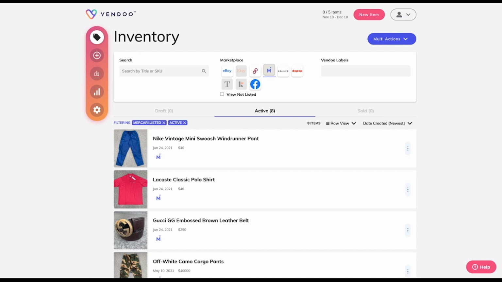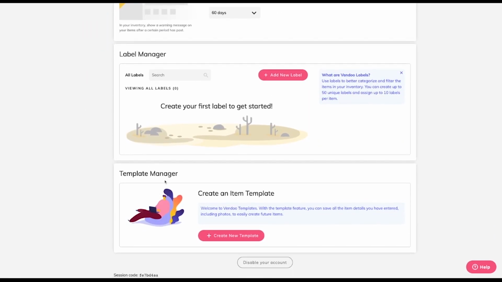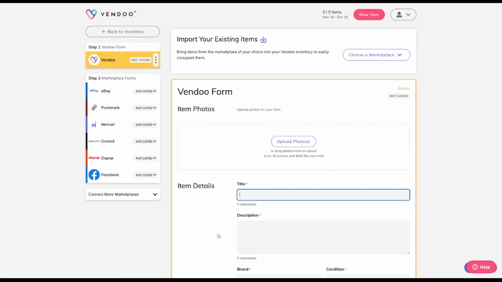Video, I'll be explaining how to use the Vendoo templates feature. Once you're on your Vendoo inventory page, you can click on your settings, scroll to the bottom, and you'll see a section called Template Manager. You can click Create New Template to begin.